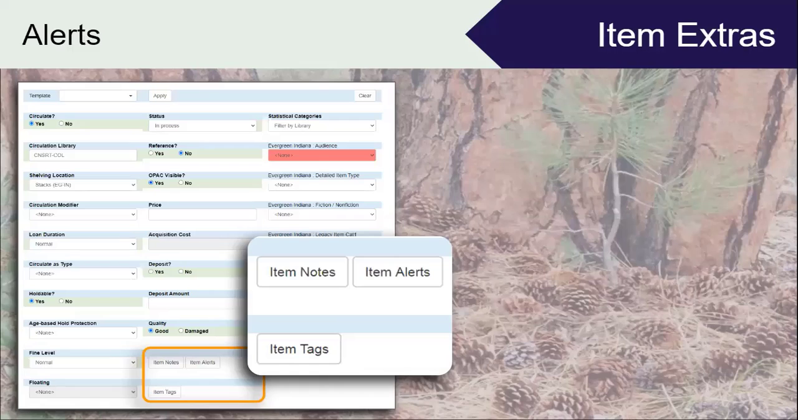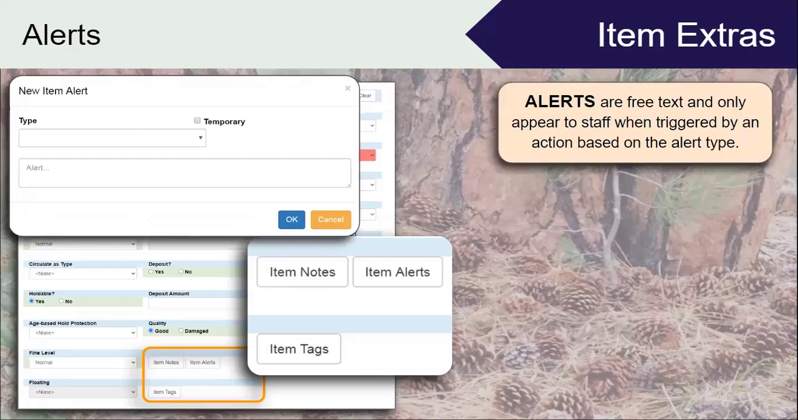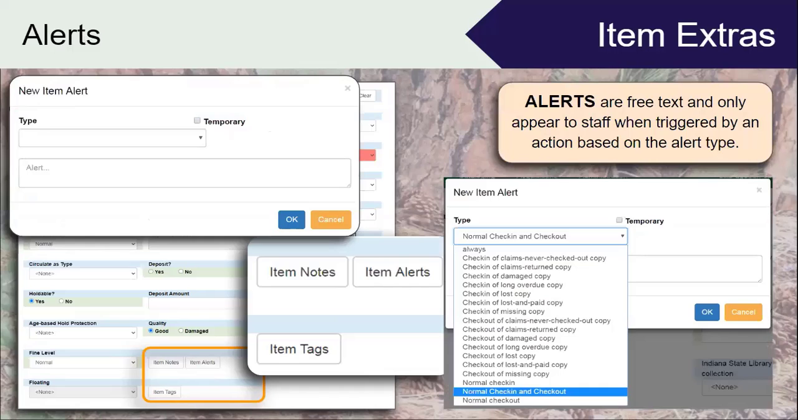When you click on alerts, this again is going to be that internal staff tool. They are also free text, and they only appear to staff when they are triggered by the action that's based on the alert type. So the first thing that you'll do with an alert is you're going to select a type. And there are a variety of those. I said and or check in and check out, but there are different nuances of that check in and that check out that you may select, that may fit the situation for that specific alert.